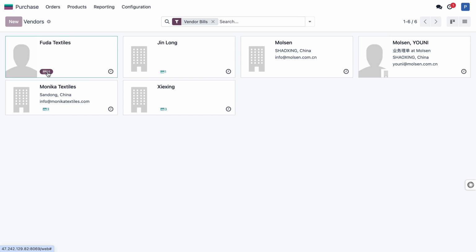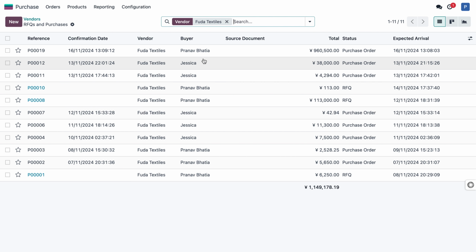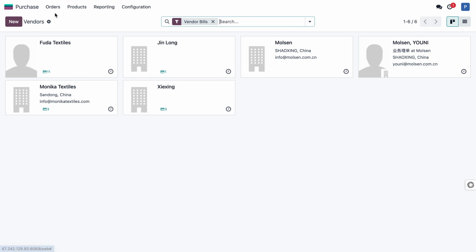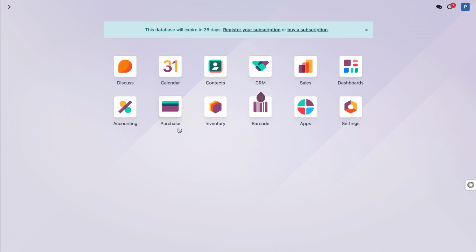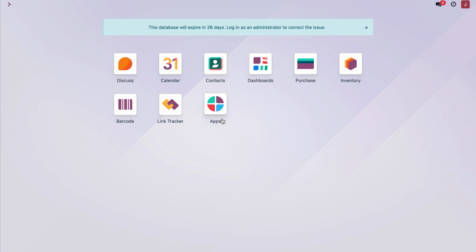And then for Fuda Textiles, all of these POs were of Fuda Textiles, and you can see who was the source person, like who made this document for purchase order, and you can see the total value and everything over here. So in this video, we will make a new purchase. All right, so I will just quickly switch to this account.